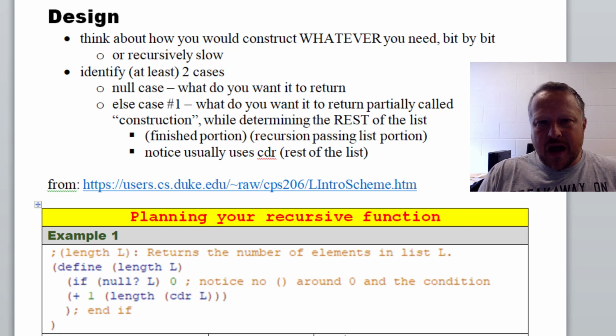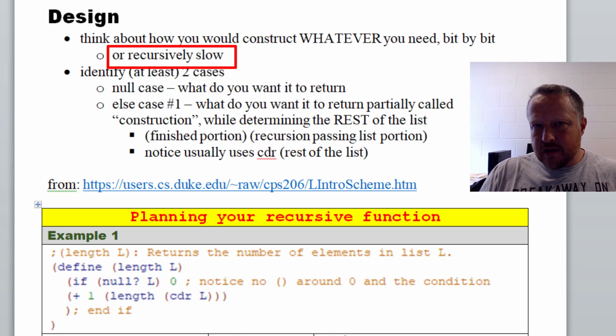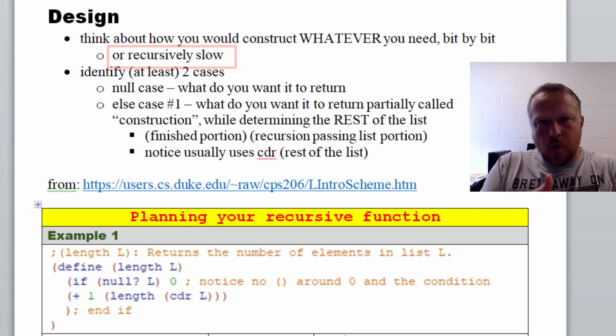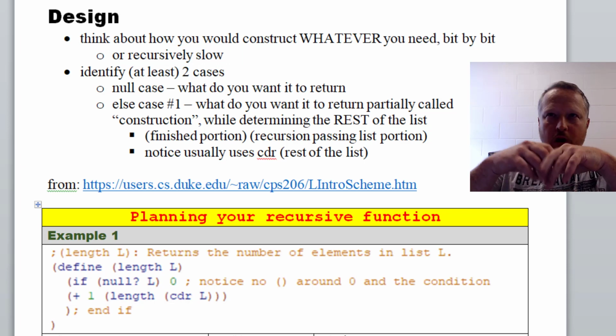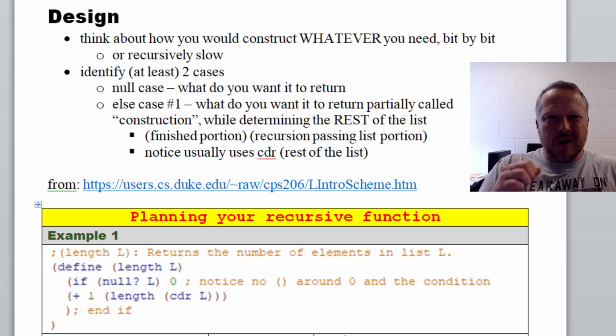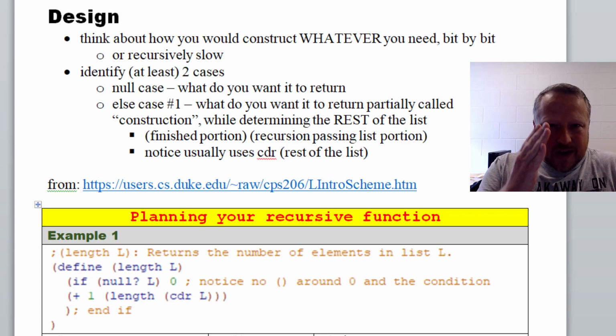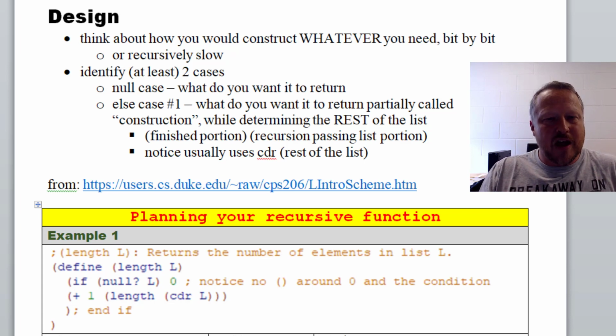First, you need to think about how you would construct whatever you need bit by bit, because this is going to be recursively going through the list. So what would you want in your overall objective that you know is going to be in pieces, that you're adding pieces or deleting pieces, something that is literally an element by element step, because again it is recursion.